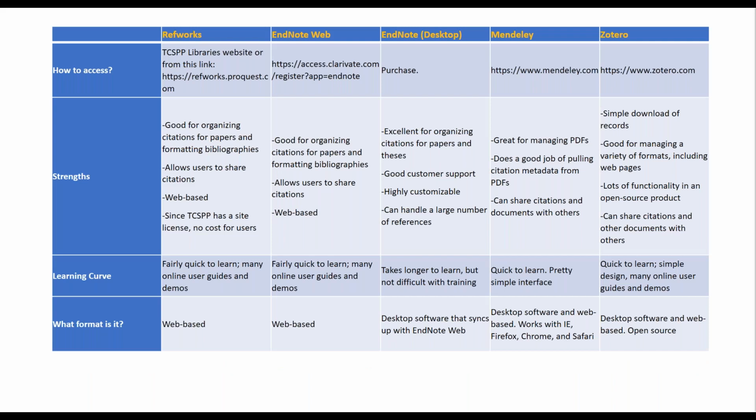So I put together a handout that you can download that outlines some of the differences between the various citation management tools. I'm not going to go into any real detail here about all of the differences. You can always take a look at this later when choosing which tool you want to use, if you want to use one of these tools. But generally speaking, they all work the same way. They allow you to organize your citations for papers. They all allow you to format bibliographies in APA format.